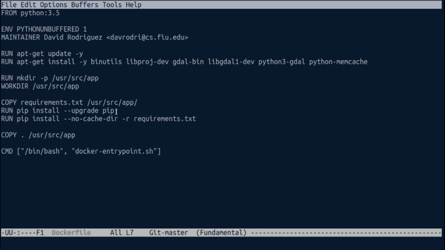And you'll notice this -y argument, and this allows apt-get to install packages non-interactively, which is important because nobody's running these commands, right? So it needs to be able to run without requiring user input.